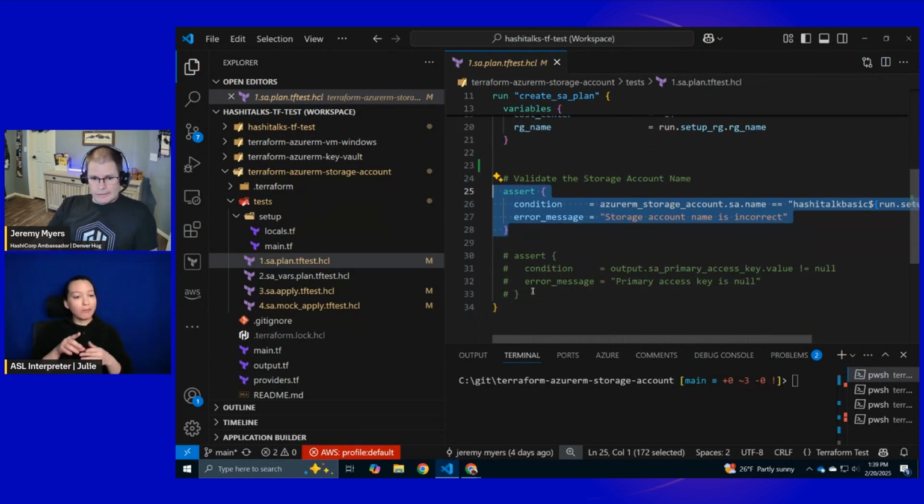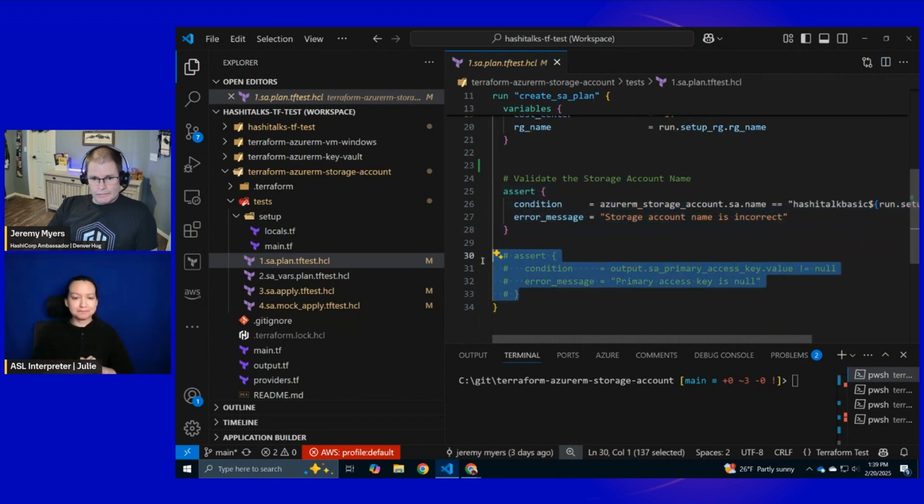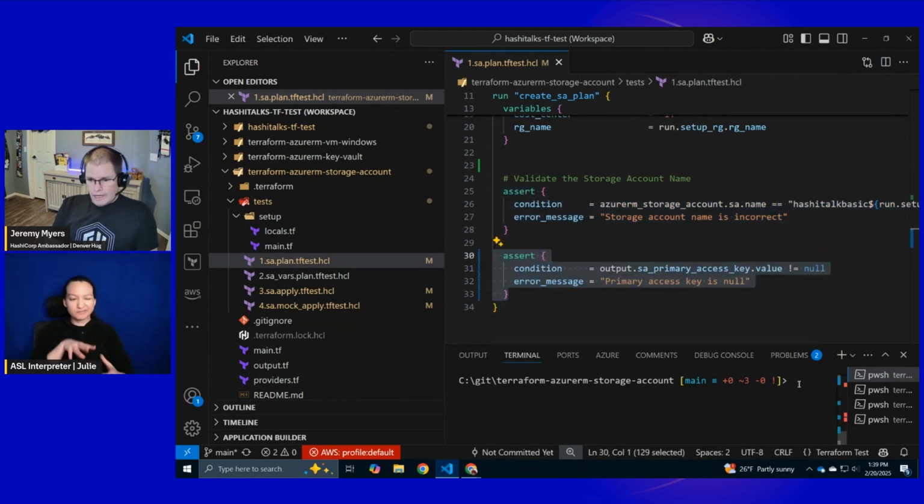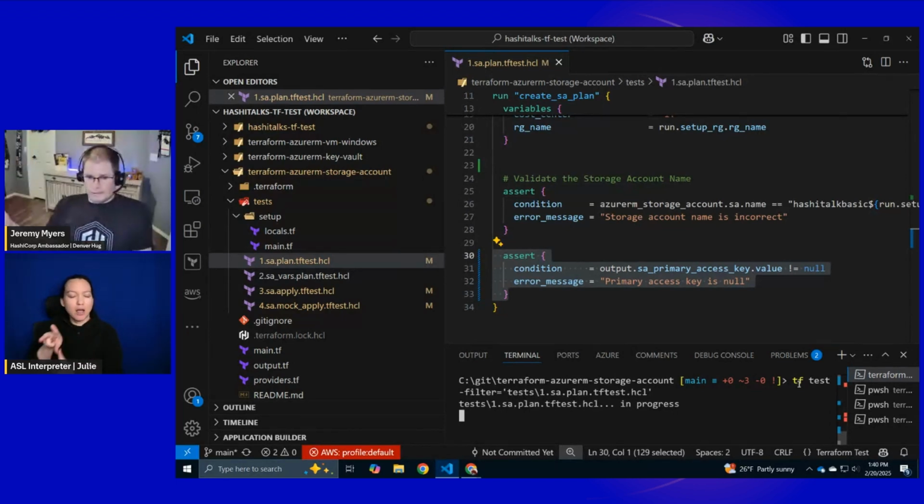Now I want to show you something as part of this test. If I attempt to run a test and look for a particular resource that is not created until apply time, our tests will fail. In this case, primary access keys are unique identifiers given to a storage account upon creation. So as part of a plan test, storage access keys are not generated. And so if I attempt to test for that, it will fail.